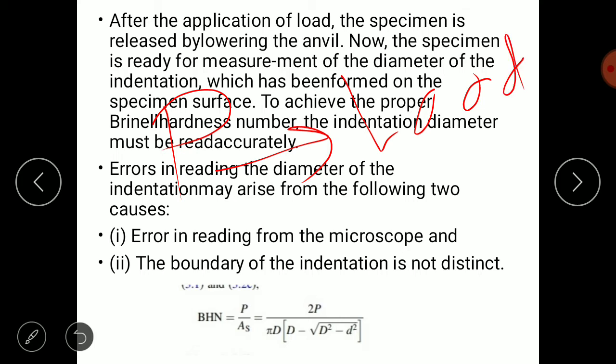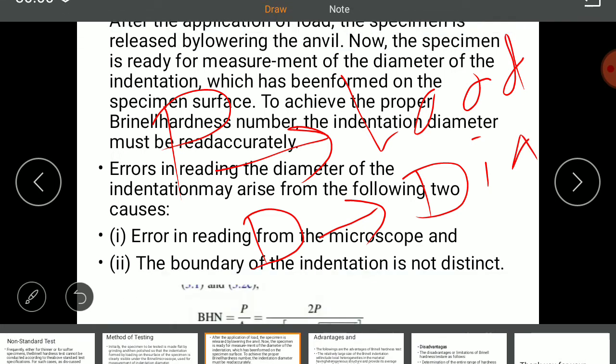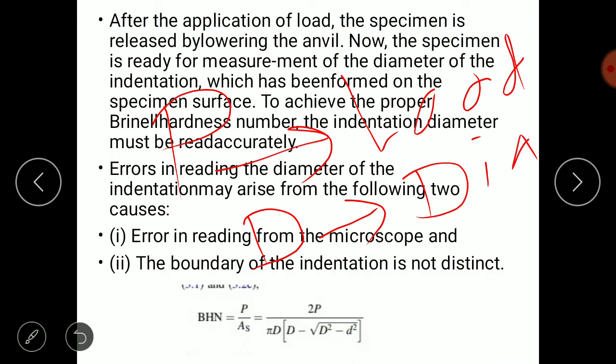kg, and capital D is the diameter of the indenter, whatever ball we are using. For standard we can use 10 mm, for non-standard we can use 2.5 mm. Small d is the diameter of the indentation, the impression we get on the surface after a test. We put all these values into the formula and calculate the Brinell hardness number of that specimen. Likewise we can go for various types of material. That is the Brinell hardness testing method.